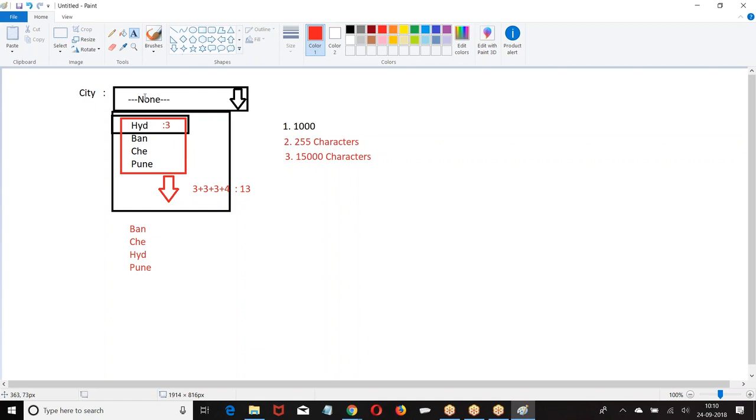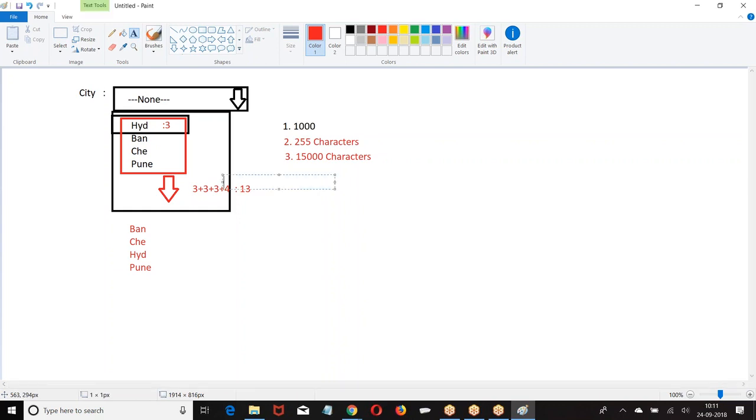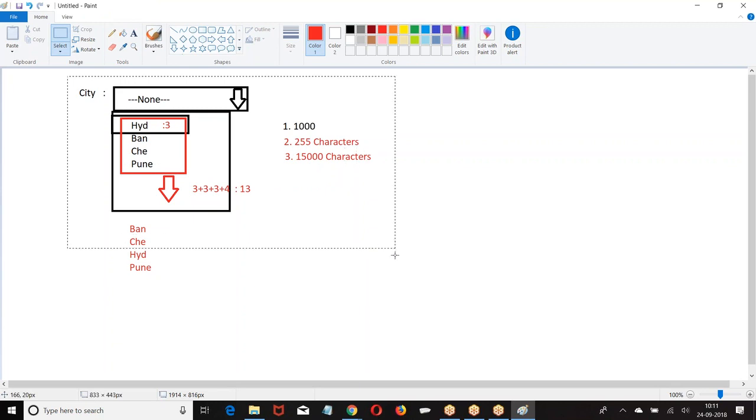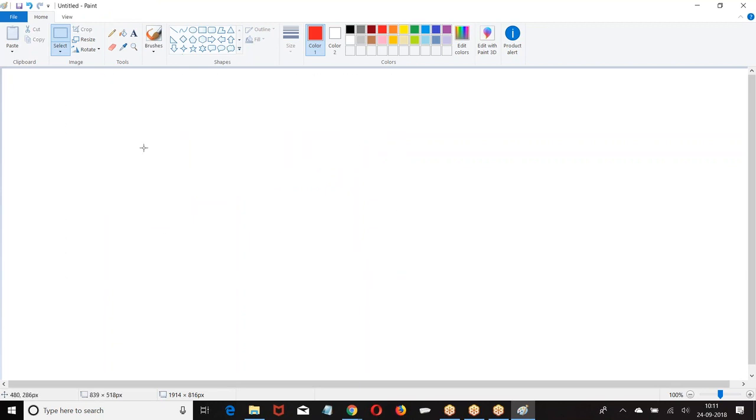Pick list means drop down list. I can enter 1000 options, out of which 1 can be selected. Length of all together is 15,000 characters. Every option is 255 characters. I hope you are good. Clear for everyone? Right. Let us go to the next one.